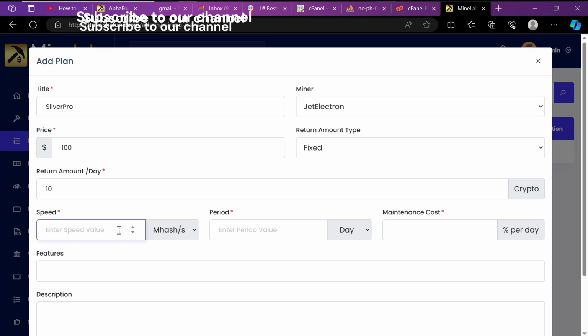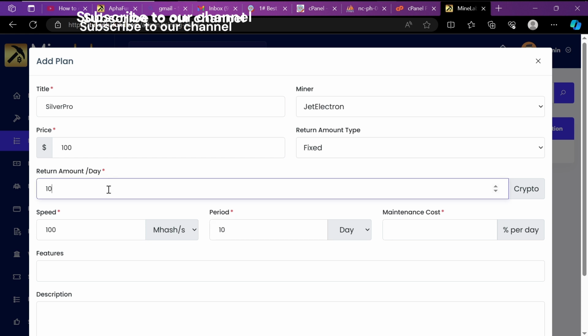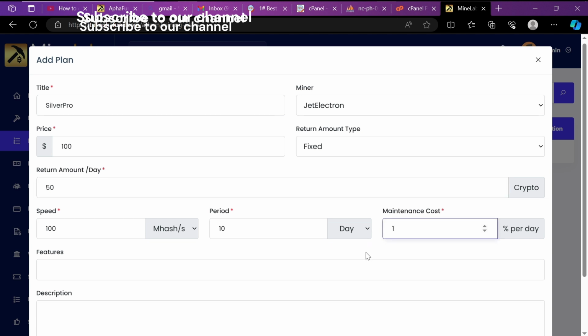Then the speed, let's just say 100 mega per hash rate in seconds. Then the period, I want it to last for, let's say 100 days. So it will be 10 times 100, 1000. So if you invest 100, you get 1000. Or let's just say for 10 days, let's say we want to be giving you $50 per day for 10 days. That's $500 in total, right? It makes sense. So maintenance cost, we just want to charge 1% for electric maintenance cost.